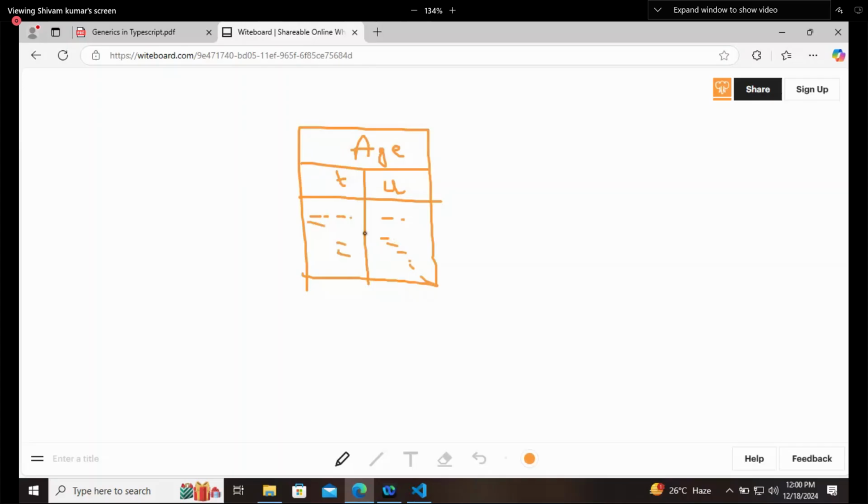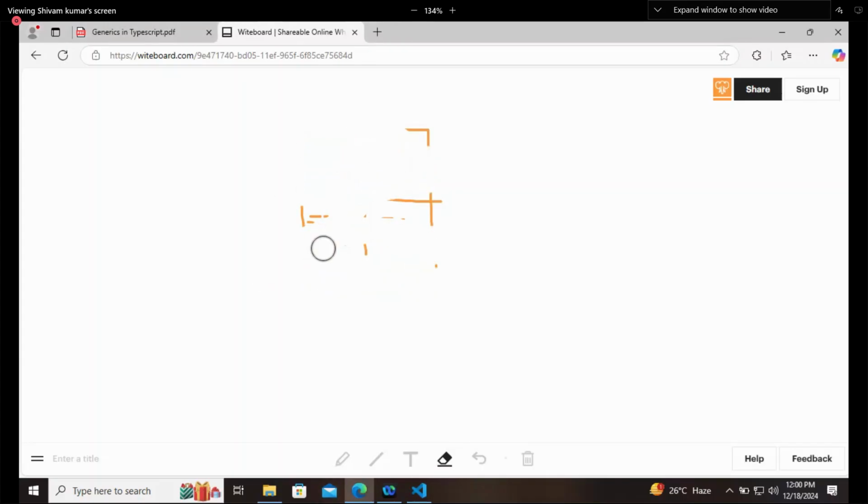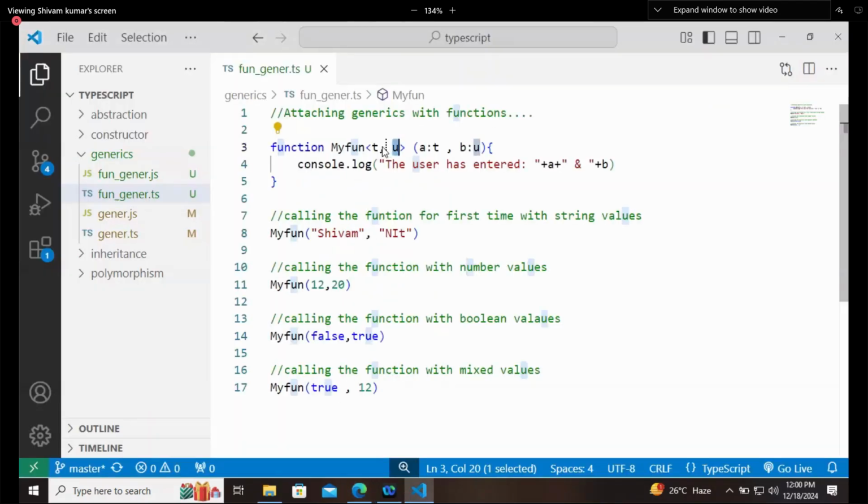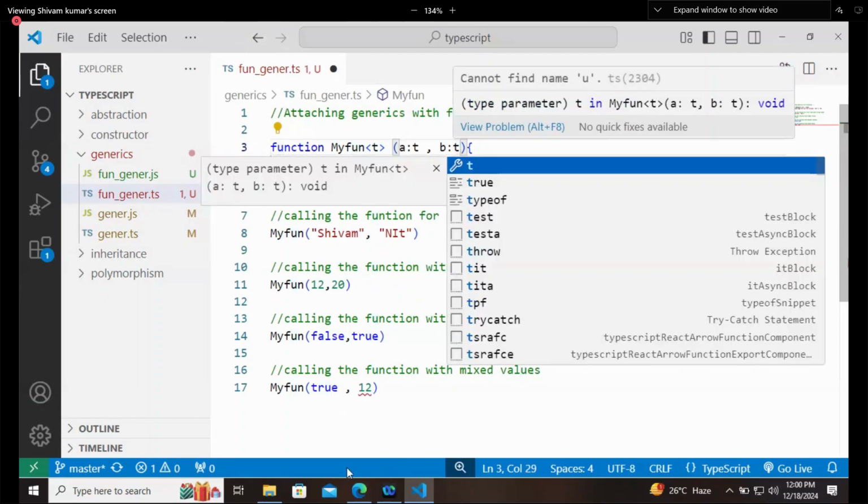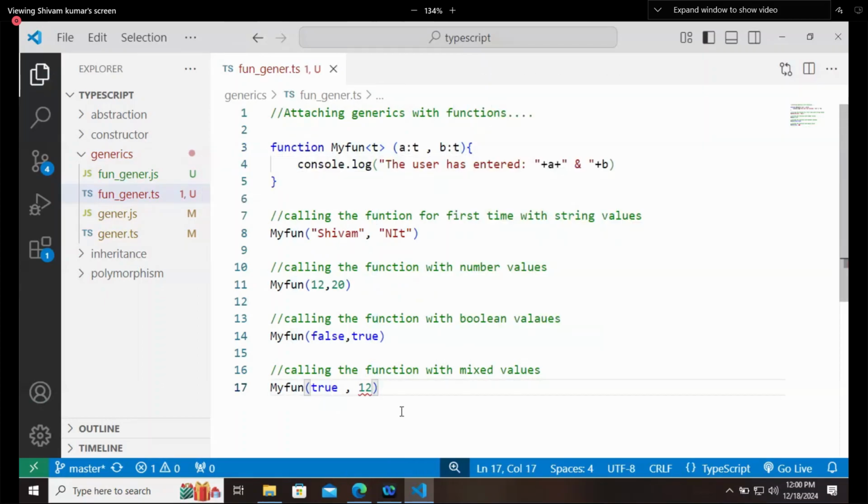Type safety will be maintained every time if you are using generics, which is not possible in the case of union and intersection. So even if we don't use this part for maintaining our type safety, we don't create a group of generics. We just mention it with one type only. Okay. So this is how you use generics with functions. Understood? Understood or not?